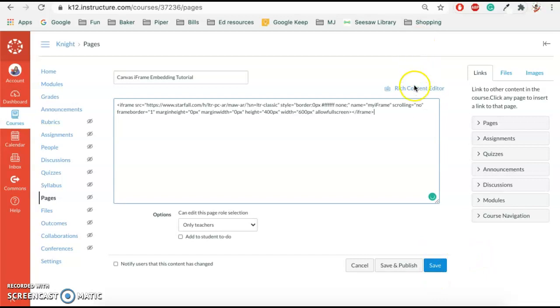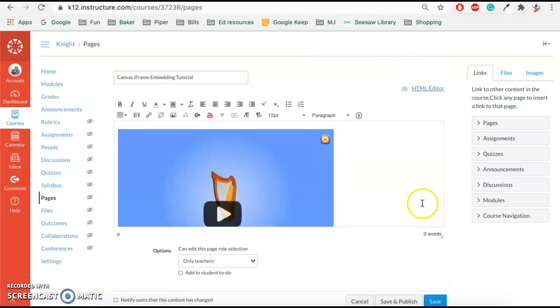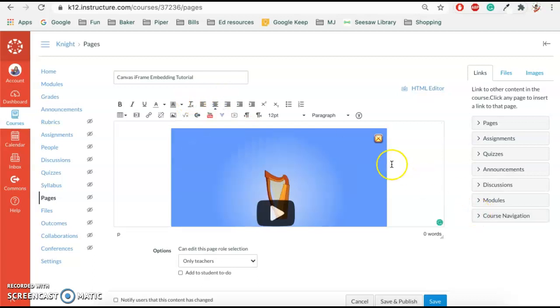And then you can press save, or if you want to click back to Rich Content Editor, you can see it right there. And so sometimes I want to make it center.